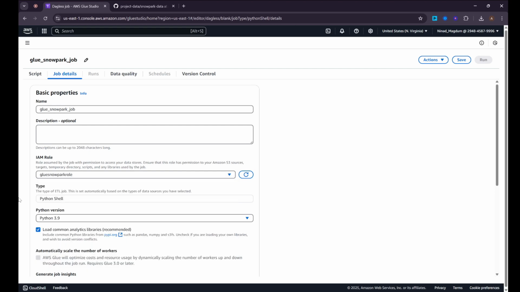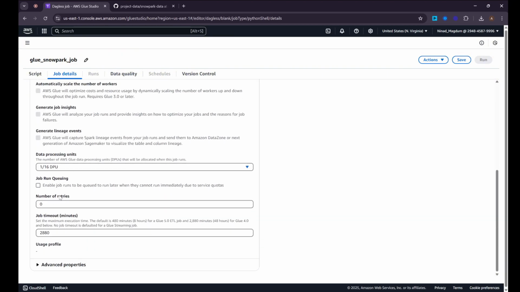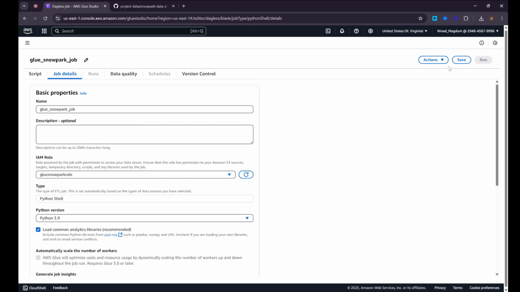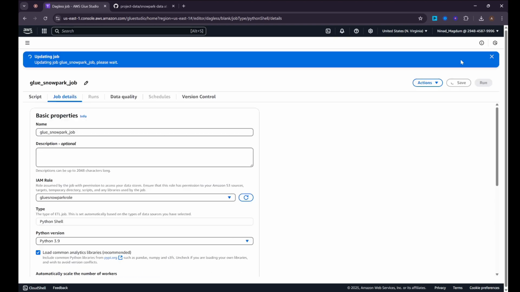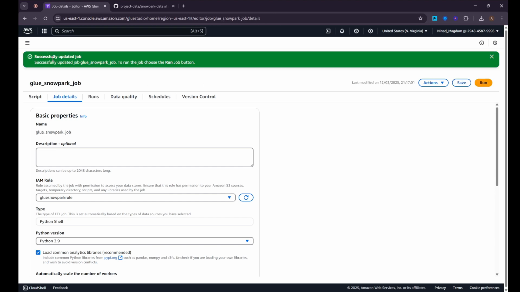So just select that. Once you pass the name and the IAM role, rest all details can be as the default, and then we need to click on save button to save this particular script. So once you click that save button, AWS will successfully save this particular job. Now we need to execute this job and see if it moves the files from our Git repository to the S3 bucket which we have set up.